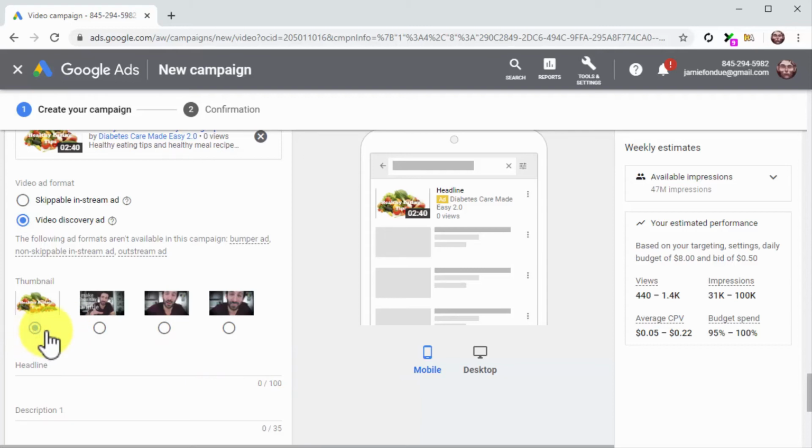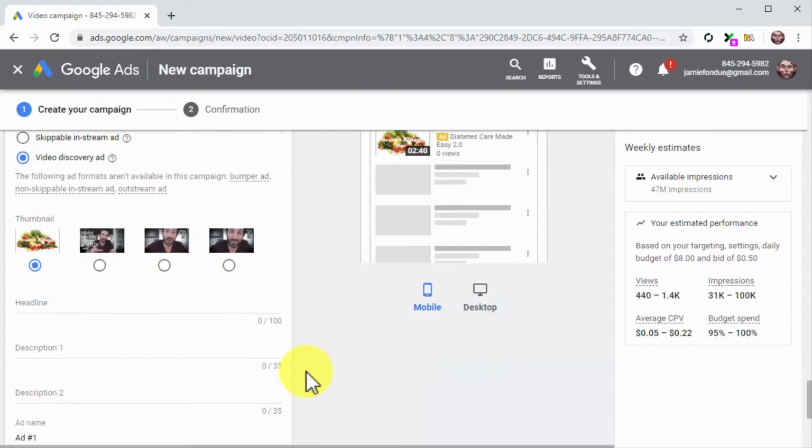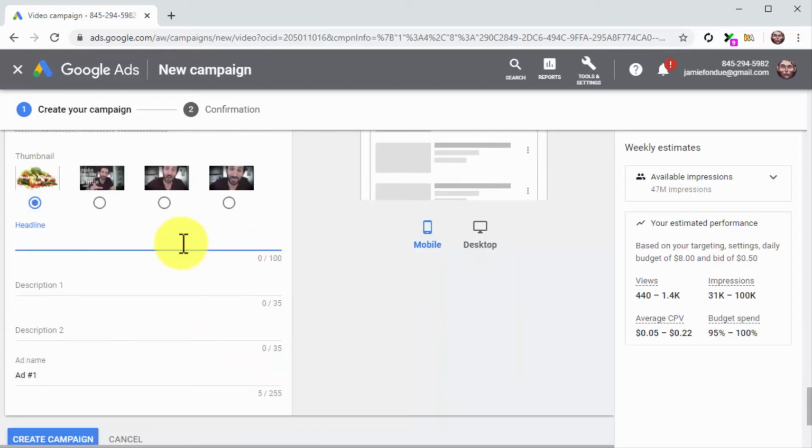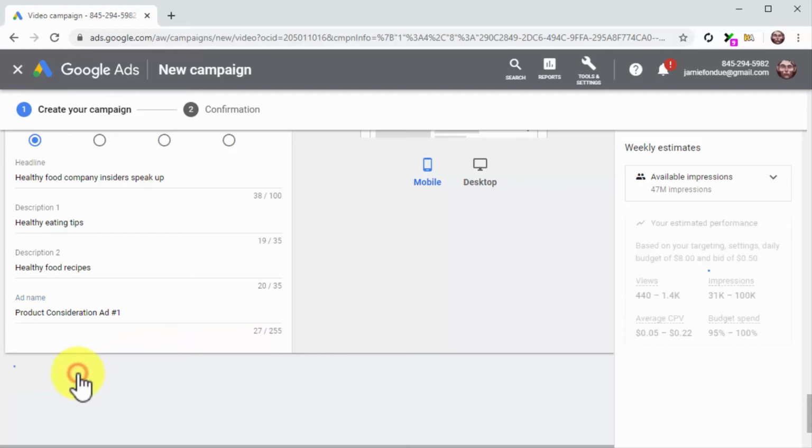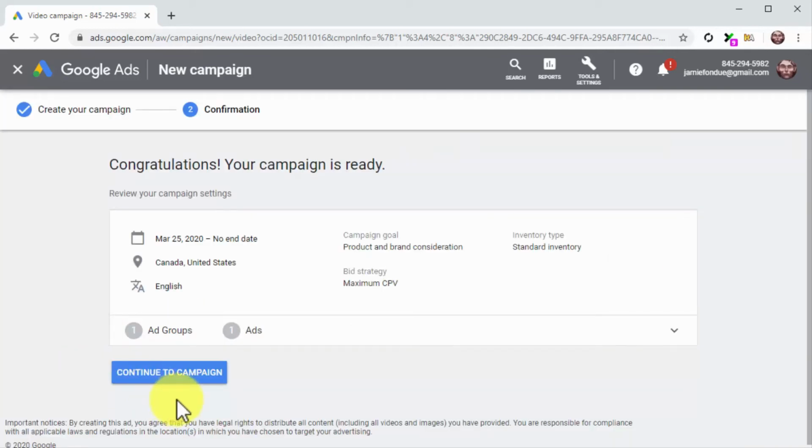Start by selecting a thumbnail. Next, compose the ad headline in the Headline field. Next, compose a description into the Description number 1 field. You can add a description extension into the Description number 2 below, but this is optional. Then enter the ad name into the Ad Name field and click on the Create Campaign button. On the following page, review your campaign settings and click on Continue to Campaign. And that's it.